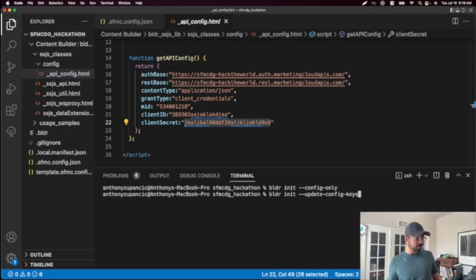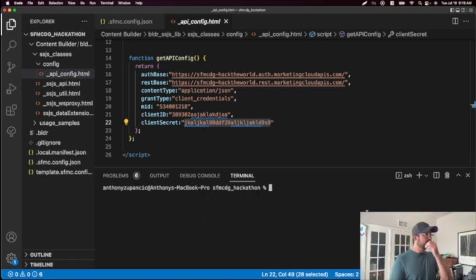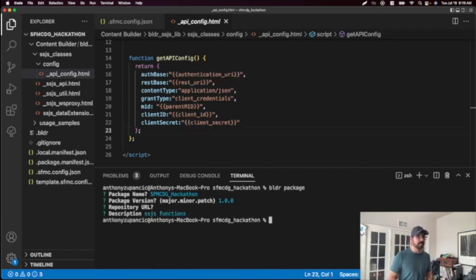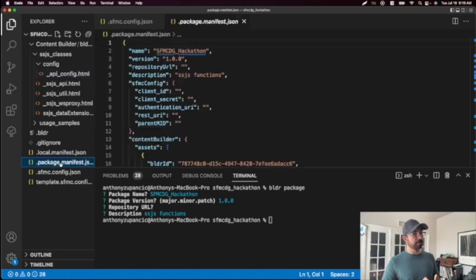But this ties into the next part that I'd like to show you. If this is something that you want to package and distribute, or package and migrate to another instance, you can run BLDR package, and it's going to ask you for a package name. Hackathon. It's version 1. And then if it's tied to a repository, you can throw in a repository name here. And then just functions. All right, so what that's going to do is create a new file here.